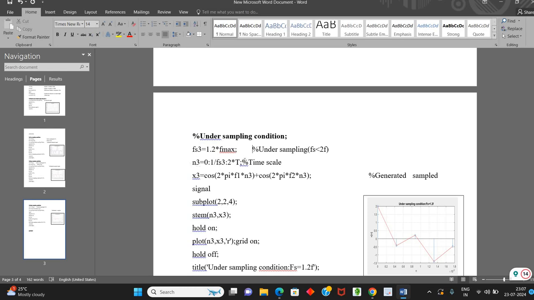Next we have to decide the time scale. So time scale n3 is equal to 0 colon 1 divided by fs3 colon 2 times t, that is the frequency we have taken. This is the time scale. Then we want our signal x3 for the undersampling condition. x3 is equal to cos of 2 pi f1 n3 plus cos of 2 pi f2 n3.